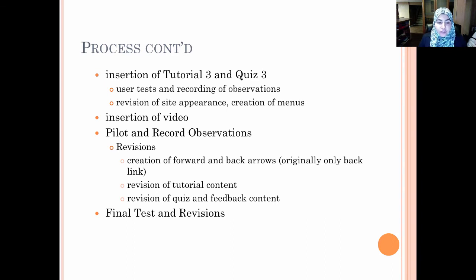the site for the first time. So we conducted a pilot and recorded our observations, and the resulting revisions were a creation of forward and back arrows. So originally our navigation only had a back link which could take you to the previous page, but you could not navigate to the following page. And we also revised all of the tutorial content, the text, and the quizzes and the feedback content as well. And then we repeated that phase several times until we reached the final product.